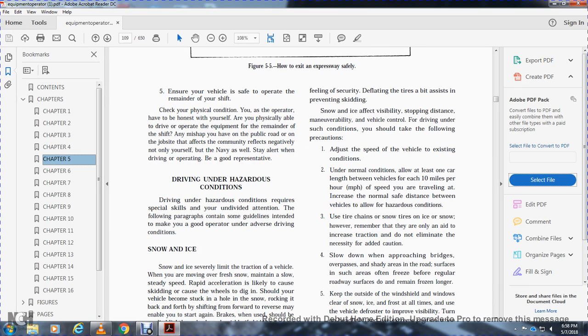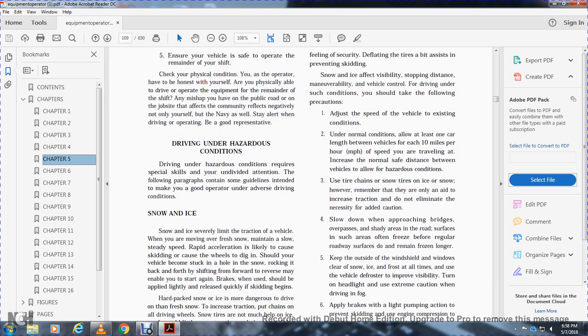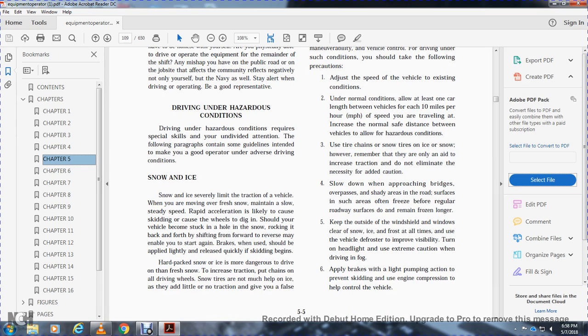Use tire chains and snow tires for ice and snow. However, they are only an aid to increase traction. They do not eliminate the necessity of added caution. Slow down approaching bridges, overpasses, and shady areas of the road surface. Such areas freeze before regular roadway surfaces do and remain frozen longer.